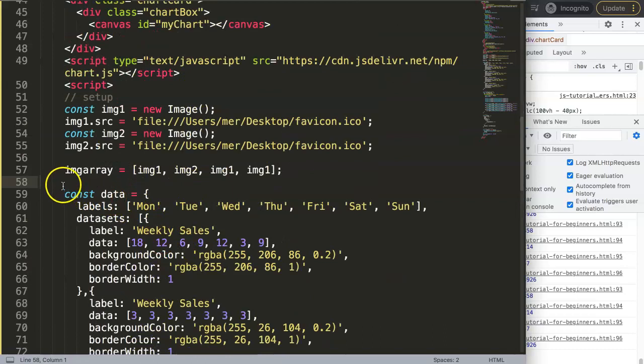So what we're going to do here, we have this image array. Make sure that this is a constant. I'm going to grab this image array. I'm going to give it a proper naming convention of camel casing.